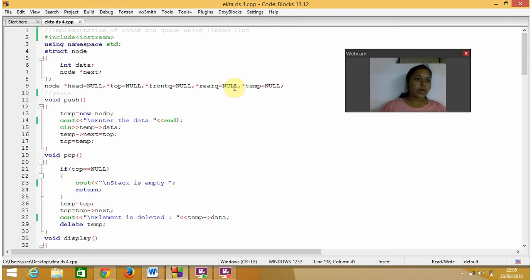Hello, I'm Ekta Sahu. I'm going to explain the program for implementation of stack and queue using linked list.